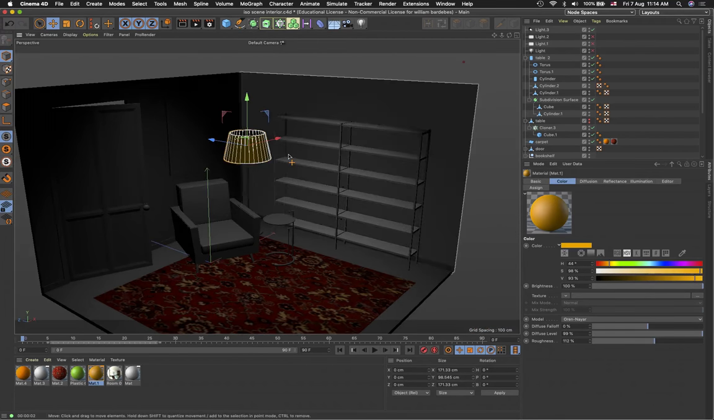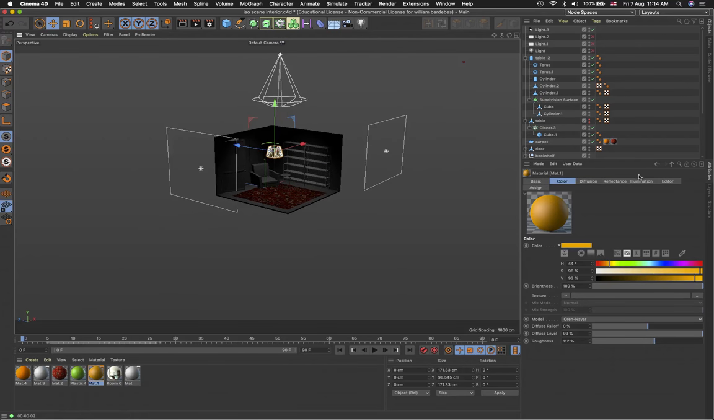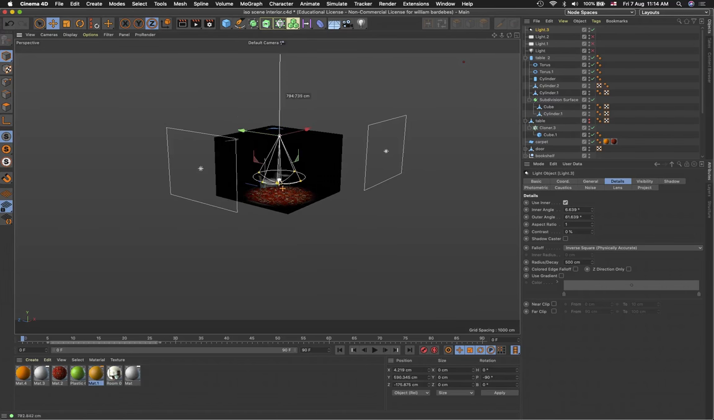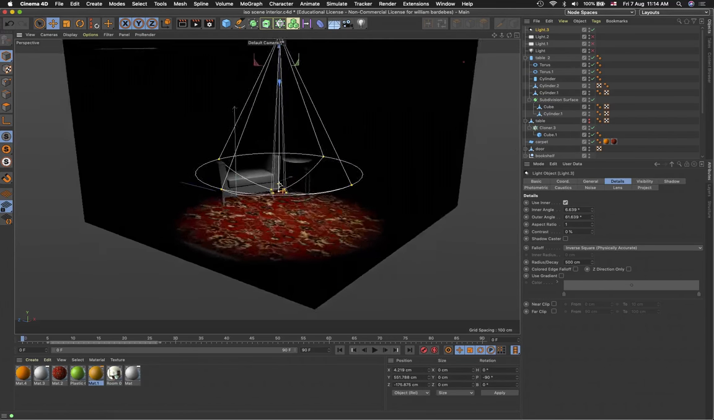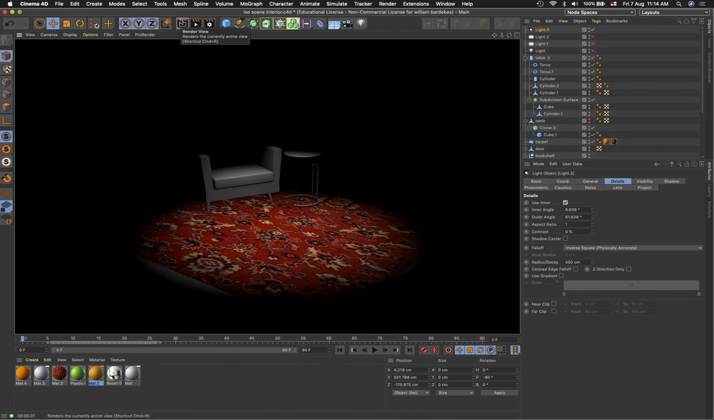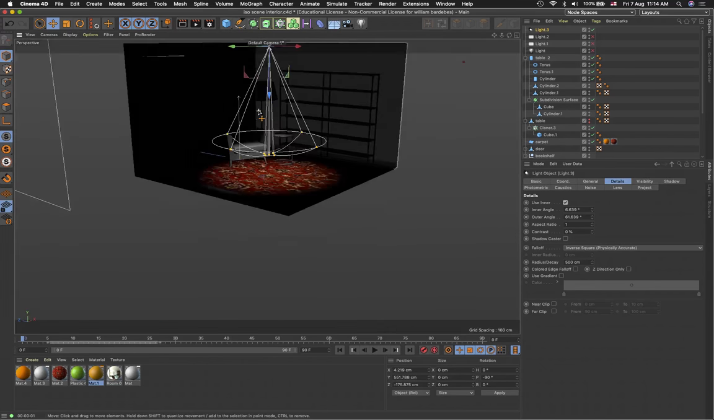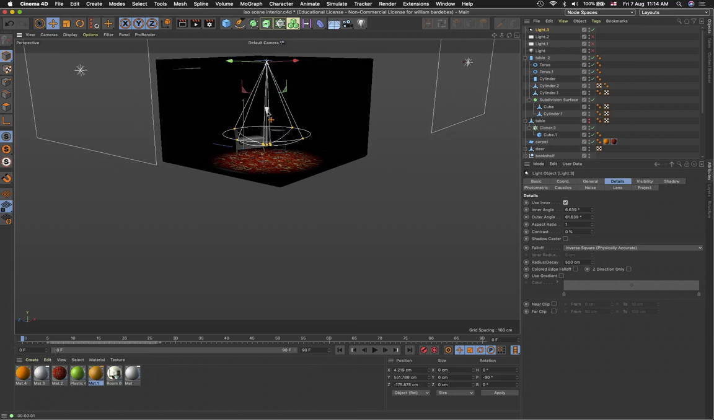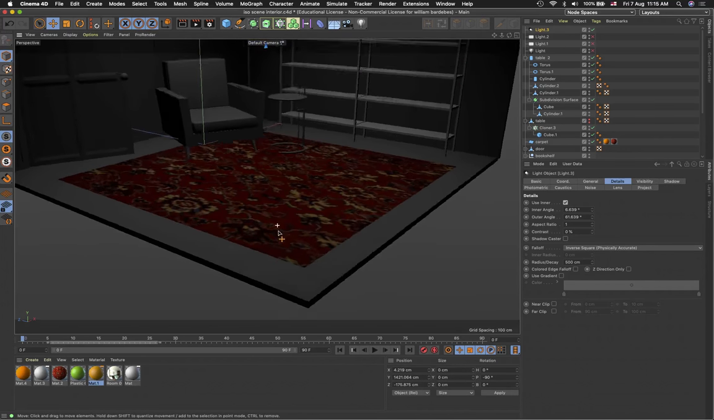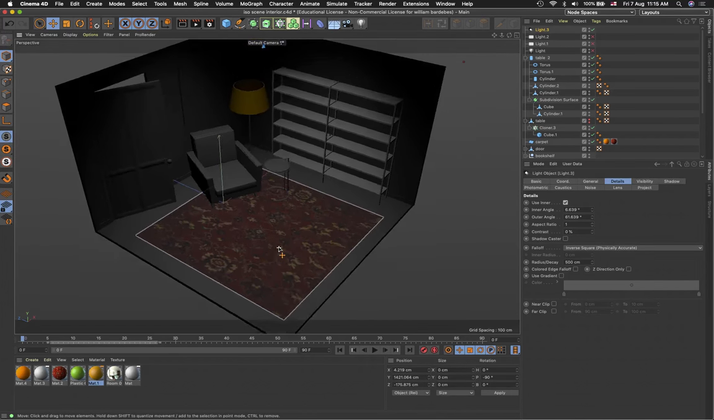But if I get my light, there it is, and I drag it down, we see that things do actually get much, much brighter. So you can get some very natural, spooky feeling lights, although we know that motion graphics is quite bright and bouncy.